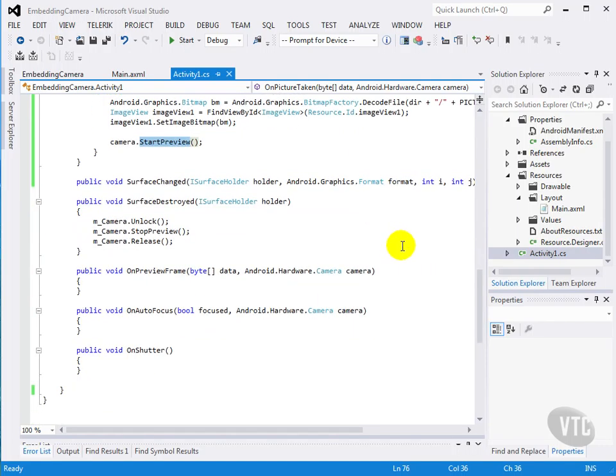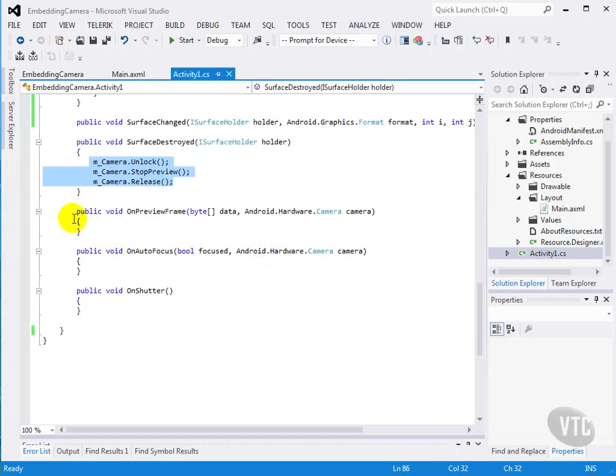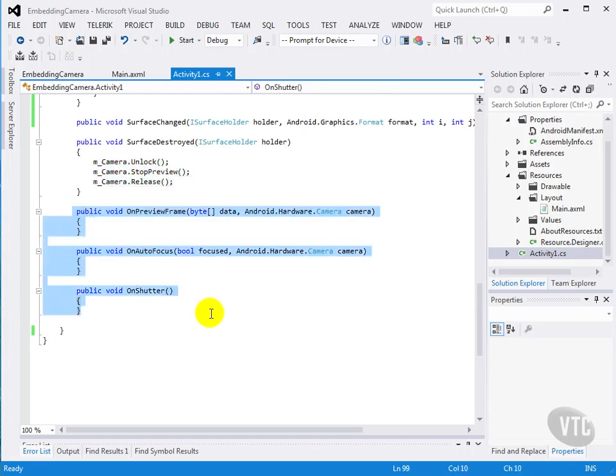There are some more overrides that have to be implemented for the interfaces that we've chosen. The surface changed override would tell you if anything was resized or the orientation changed. The surface destroyed method is called when the surface goes away, and at that point we need to shut the camera down. And then these are some of the overrides for the camera interface.